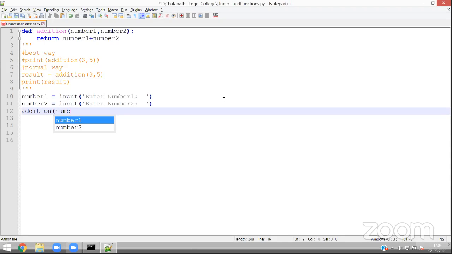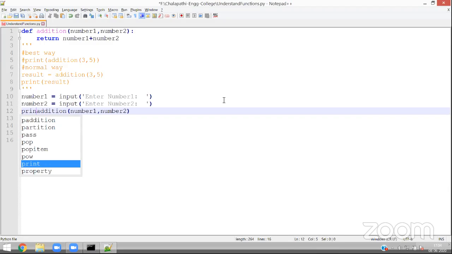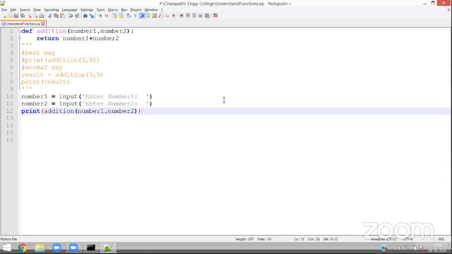Number 1, comma, number 2, and I want to print. So I can also write like this. Why write 2 different lines? In a function, I am calling another function. First the addition function will be called, it will return something and print will print that. This is a more efficient way of writing a small program like this.